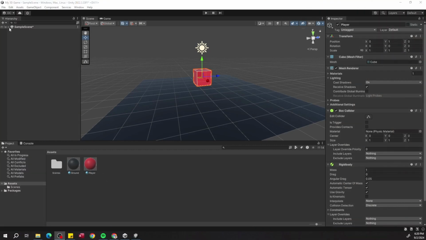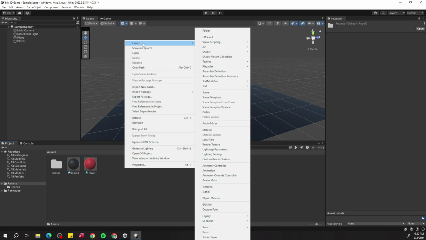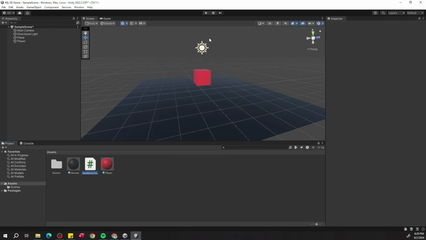In order to control the player, we'll have to create a player movement C# script. Now there's two ways you can do this. The first is by right-clicking in the project window, going to Create, and clicking C# script. We can then name it Player Movement. However, when creating it with this method, you'll have to drag the script onto the object you'd like to apply it to in the scene.